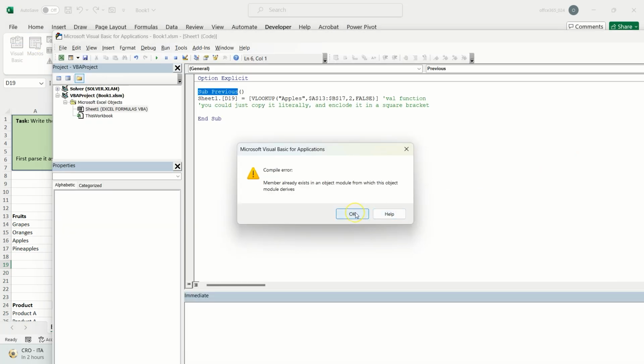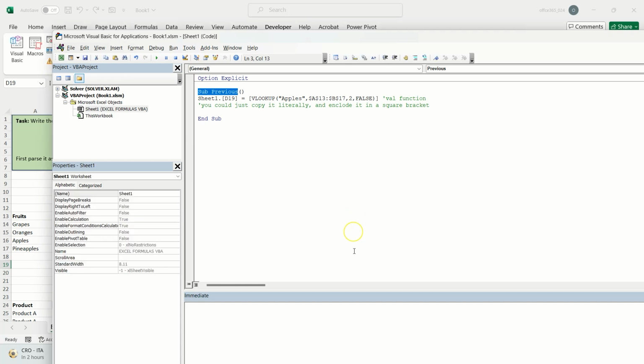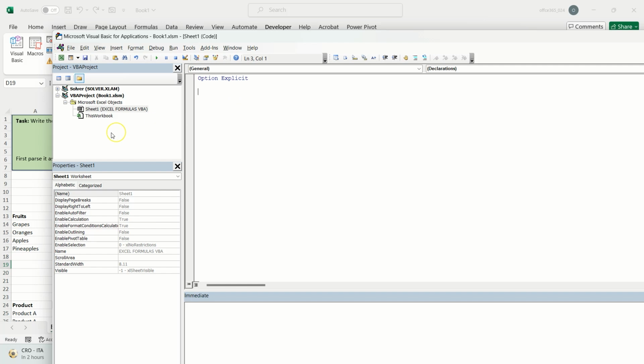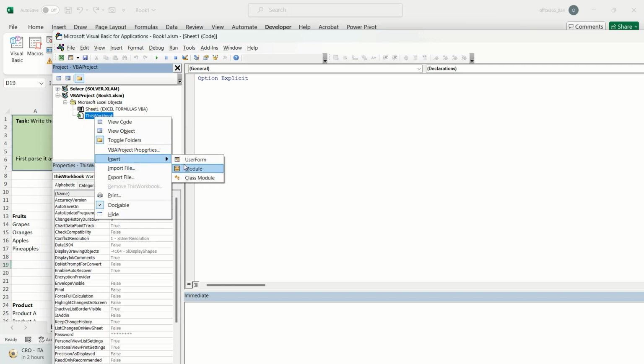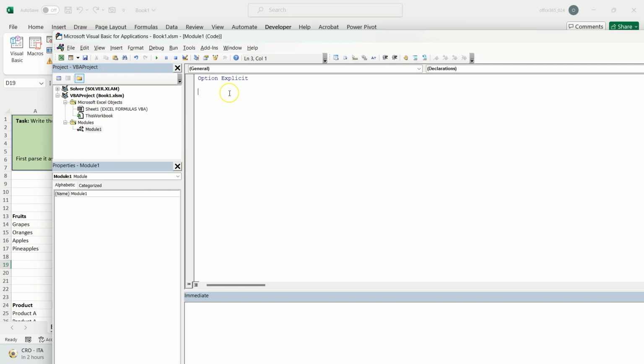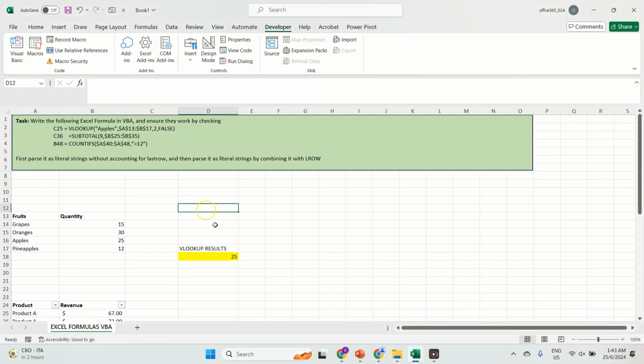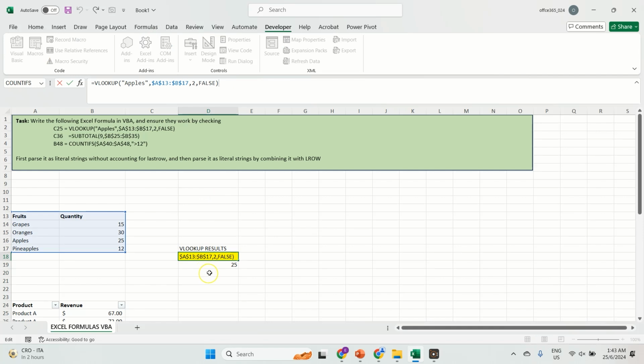I get an error that members already exist in an object module. So we have to insert a module. Now we are writing it on the sheet event, which shouldn't be happening. So I'm going to close it. I only have one workbook open, I'm going to confirm that. And now if I run it, it's returning me the result 25. And if you have been sharp enough, you'd have noticed that it's just returning me the results without the formulas in it.